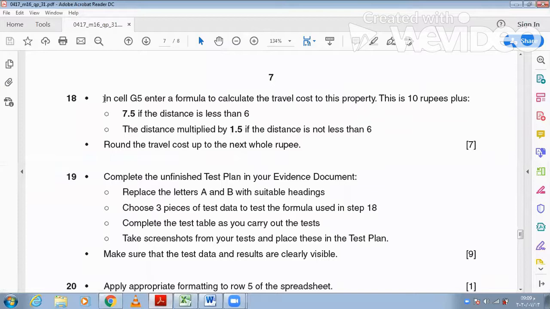Step number 18, they said in cell G5 enter a formula to calculate the total cost of the property. This is 10 rupees plus 7.5 if the distance is less than 6. So it means you need to add this 10 rupees, and if the distance is less than 6, then 7.5 needs to be added with this. And then the distance multiplied by 1.5 if the distance is not less than 6. And then you need to round the travel cost up to the next whole rupee.